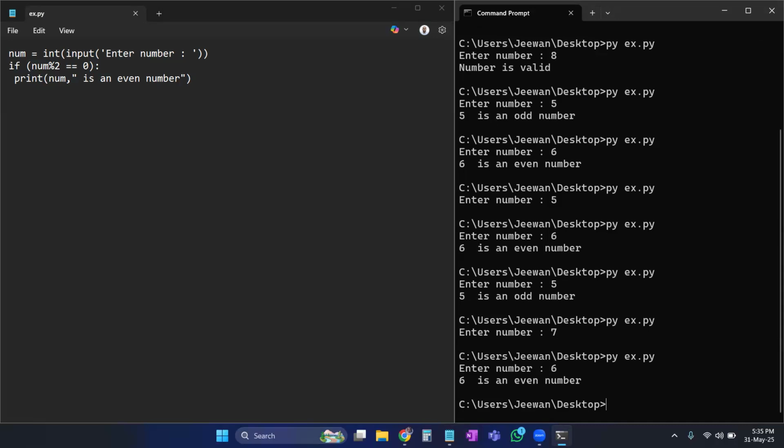Right. Okay. Write a program to check whether the given number is a negative one or positive number.